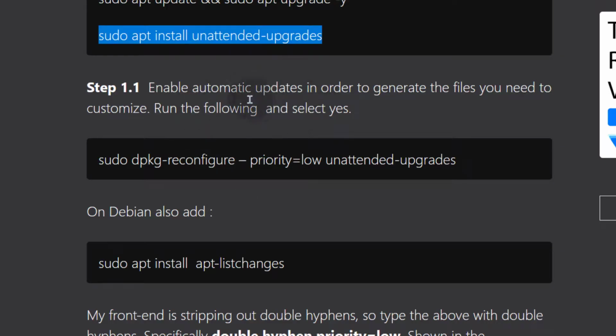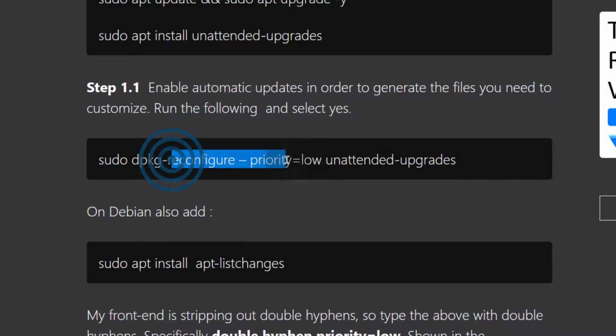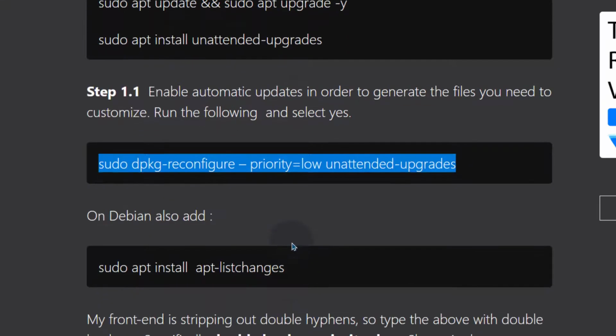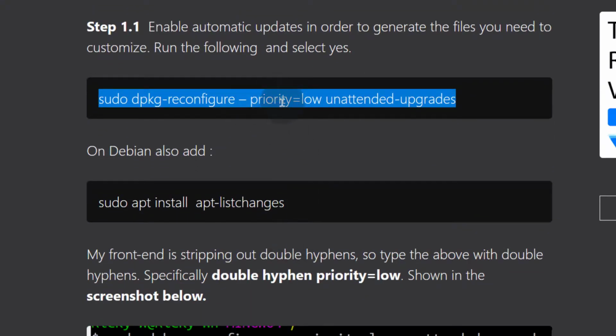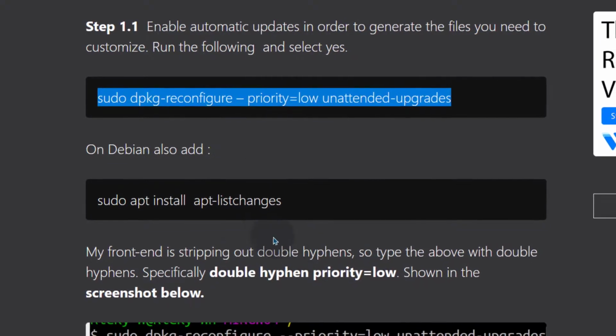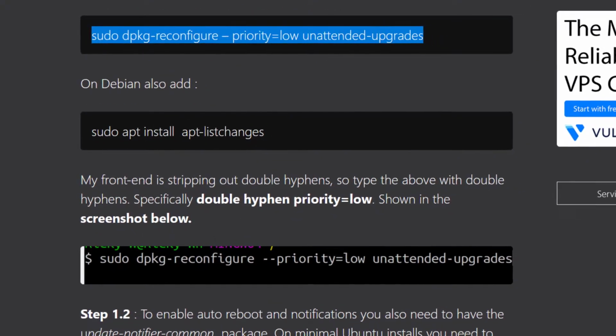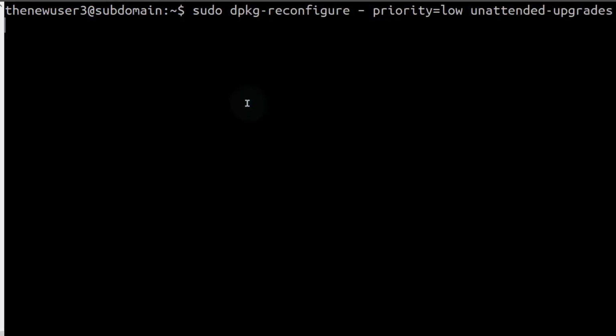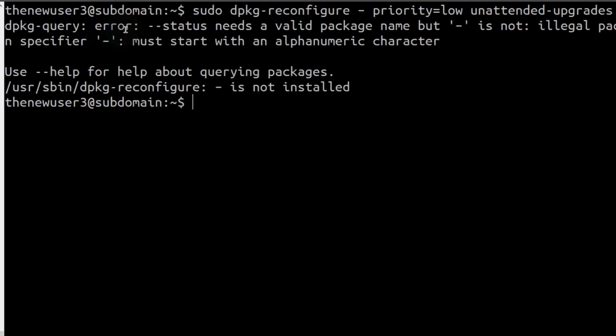And then we need to enable automatic updates. So what this will do, it will enable automatic updates. This is just going to configure it with low priority, and then it will enable unattended upgrades. This is important because if you don't do this, there are certain files that you will not generate. Once you do this, it's going to generate certain files that can be edited later on if you so need to. This will turn on the automatic upgrade.